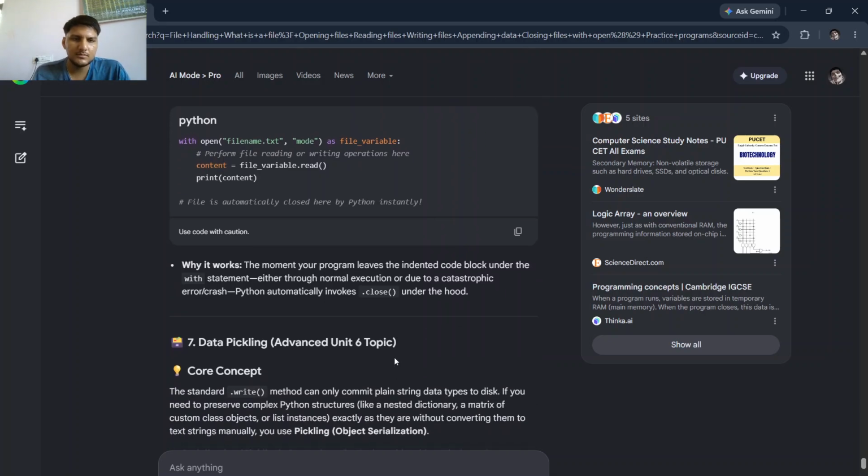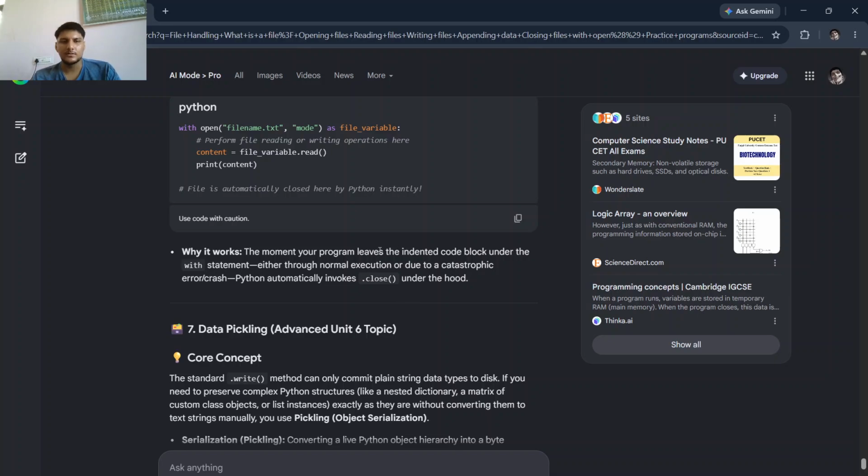Why does it work? The moment your program leaves the indented block under the with statement, either through normal execution or due to a catastrophic error or crash, Python automatically invokes .close under the hood.